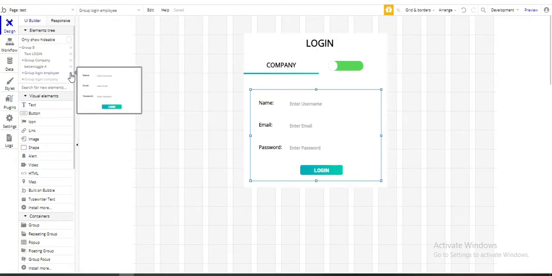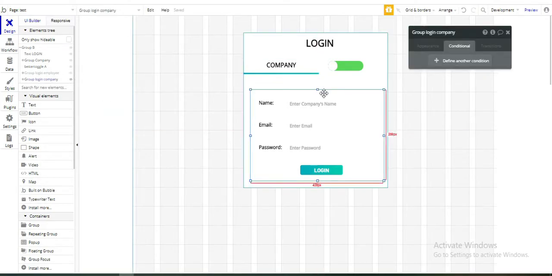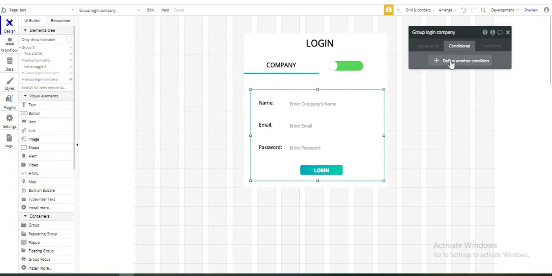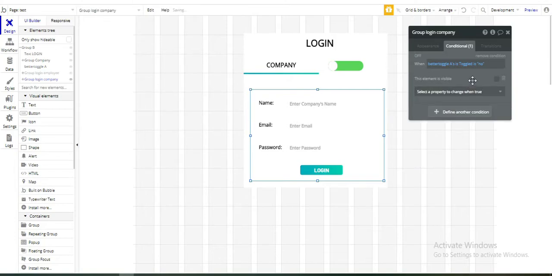So here we have made two groups. One for the login employee and another for the login company. So we'll have to link it with our toggle. So select our login company group. We'll define another condition. When Better Toggle is toggled is no, because the company name is shown when the toggle is switched off. So when the toggle is no, then select a property: the element is visible. So when the toggle is switched off, this element will be visible, and you check on this, it will be visible. So this we have done for group login company.